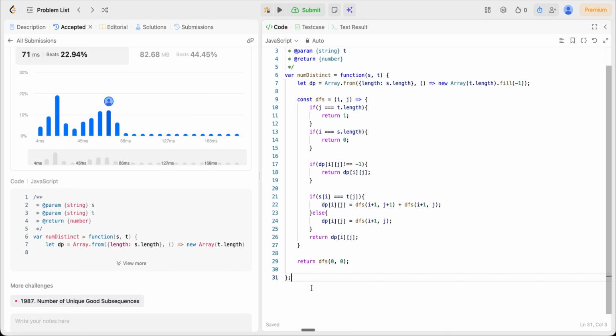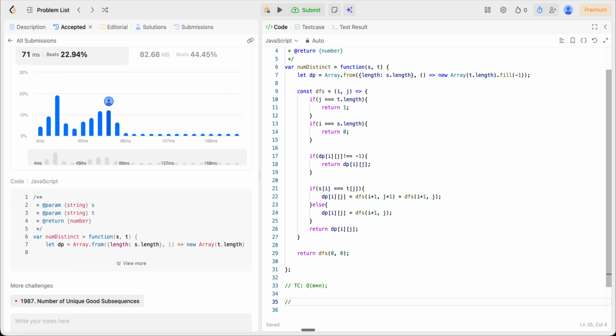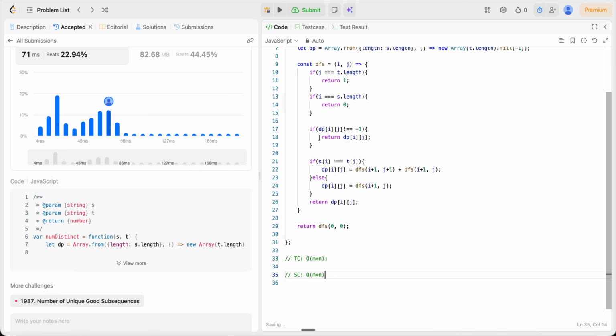Now let's also understand the time and space complexity of this. The time complexity of this particular solution will be big O of m cross n, because we have a two-dimensional array of m cross n, and for each cell we compute the value once. The computation is pretty straightforward because we are caching it, and every cell can be computed at most once. So the time complexity will be big O of m cross n, and the space complexity of this solution will be big O of m cross n as well, because we are using a dp table of size m cross n.